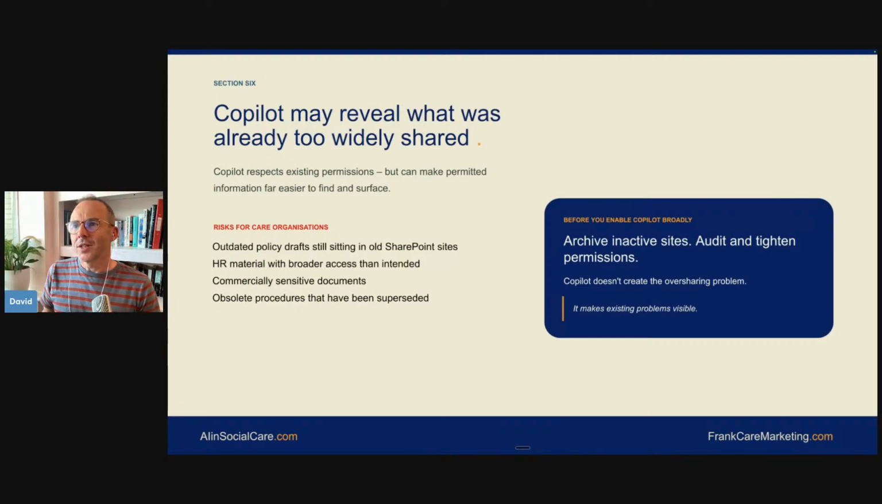But just something I wanted to flag is this. It does bring a somewhat unexpected downside, which is that Copilot can overshare. Copilot will respect existing permissions. So if you can see one file in SharePoint, your Copilot can see that file. That is reassuring and helpful, but it means it can also expose permission problems that were already there, that weren't really an issue, as it were.